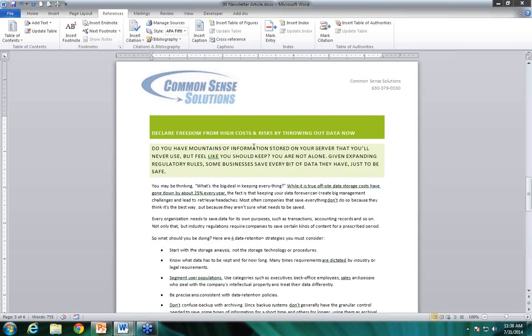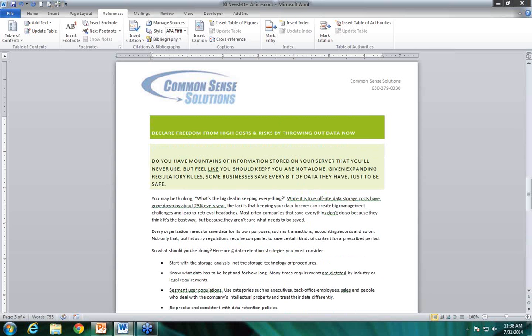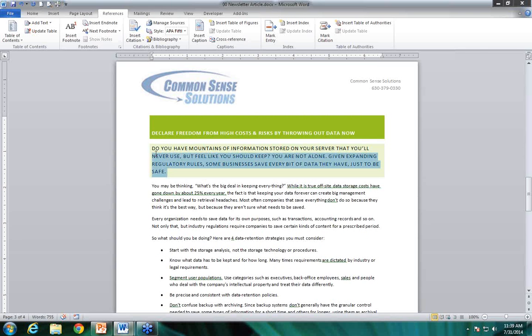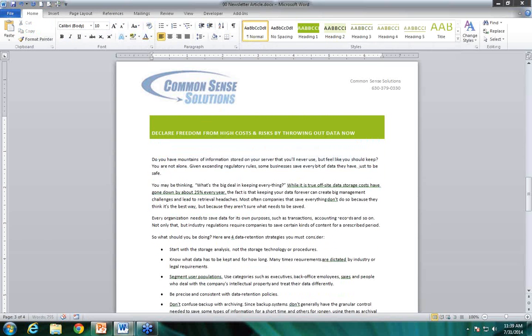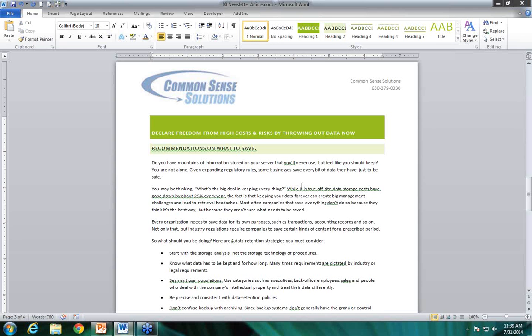Did I go too far? And I can maybe hit Enter here or make this a paragraph. And then add a new sentence for heading 2. So maybe it will be recommendations on what to save. I can highlight it, click on heading 2, and it's added and formatted.